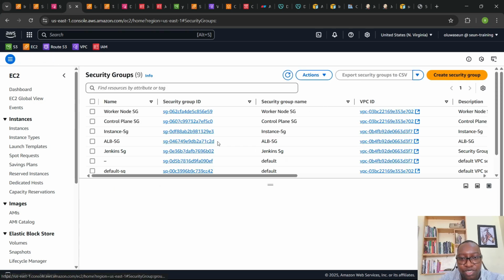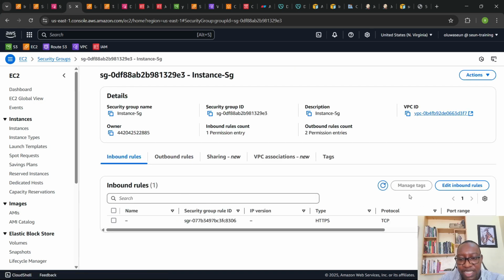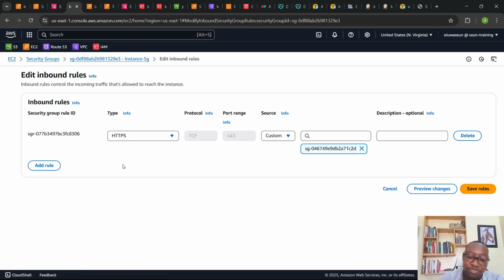So let's go back to security group, and then let's come to the instance security group. All right, the inbound should be HTTP, not HTTPS, because the web server itself is accepting connections on port 80.